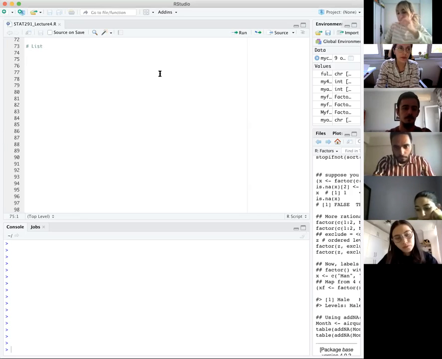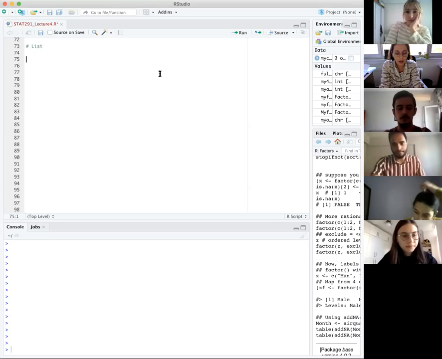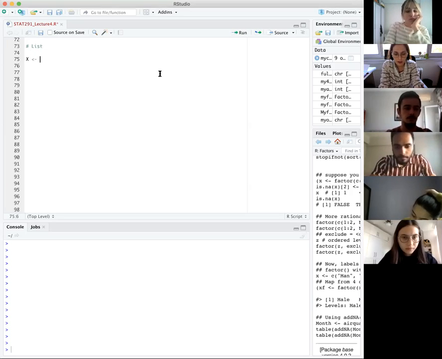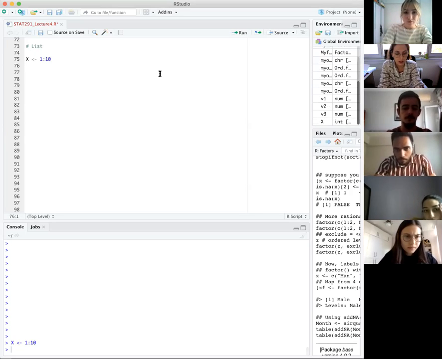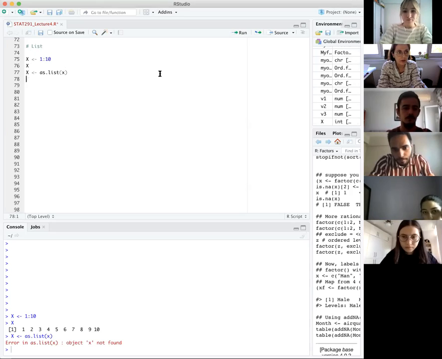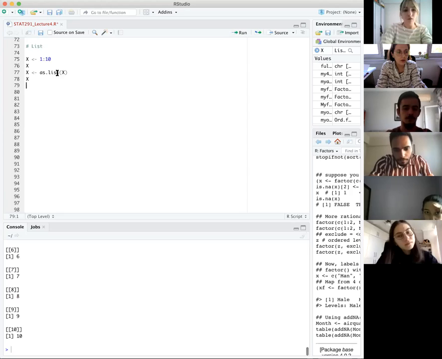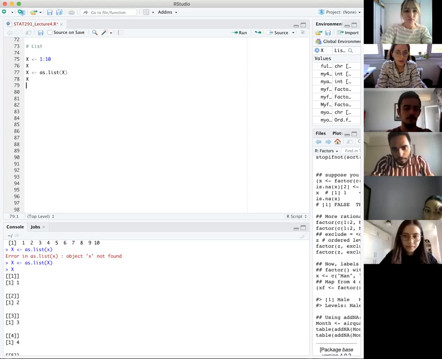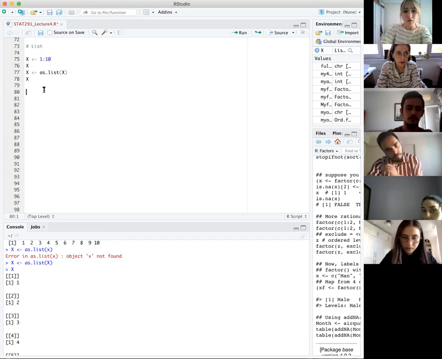Let's do the easiest example. I have my X as a vector from 1 to 10. And here is X. If you convert X by saying as.list, you can generate a list with 10 elements. This is the first one, this is the second one. Of course, we don't use a list for this kind of data.